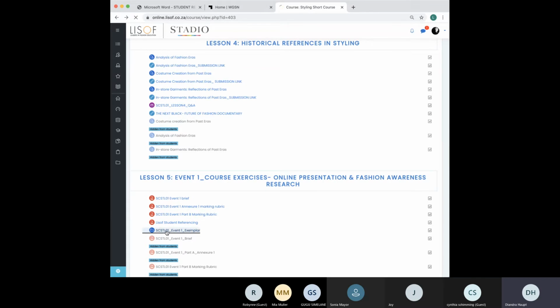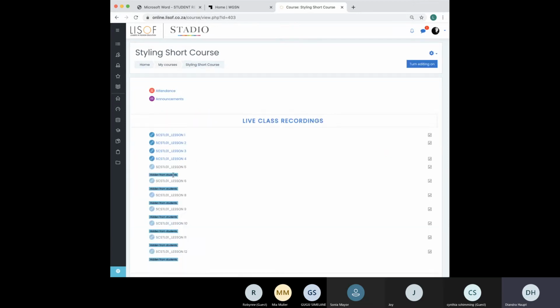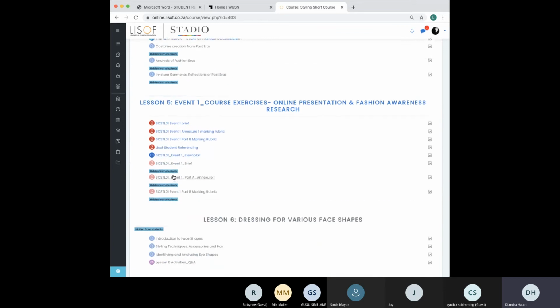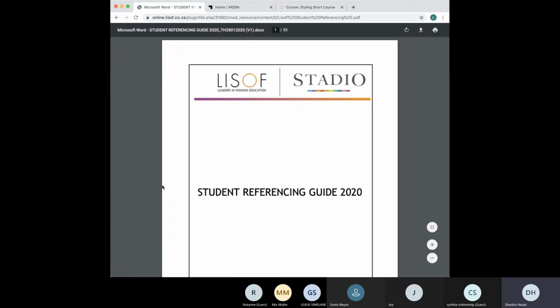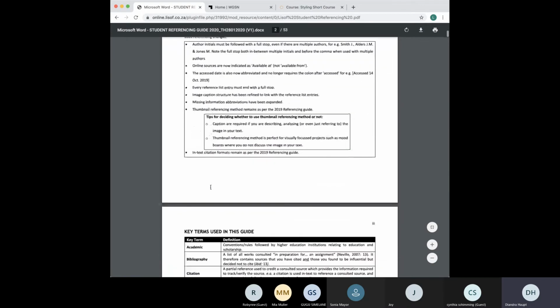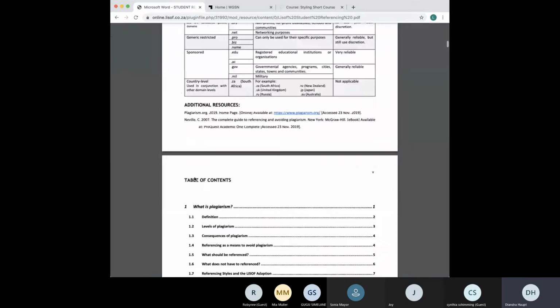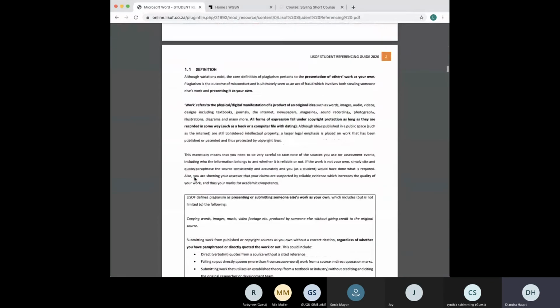Then this folder, if you look inside the folder, is the exemplar of the student that I provided for you guys. So you can look at it to get a visual reference of what the document needs to look like. And then the last thing that I have included is the referencing guide. It looks like this, and it's a super comprehensive guide. You guys have to use it. If you read through it, it explains exactly how you need to reference the various sources.